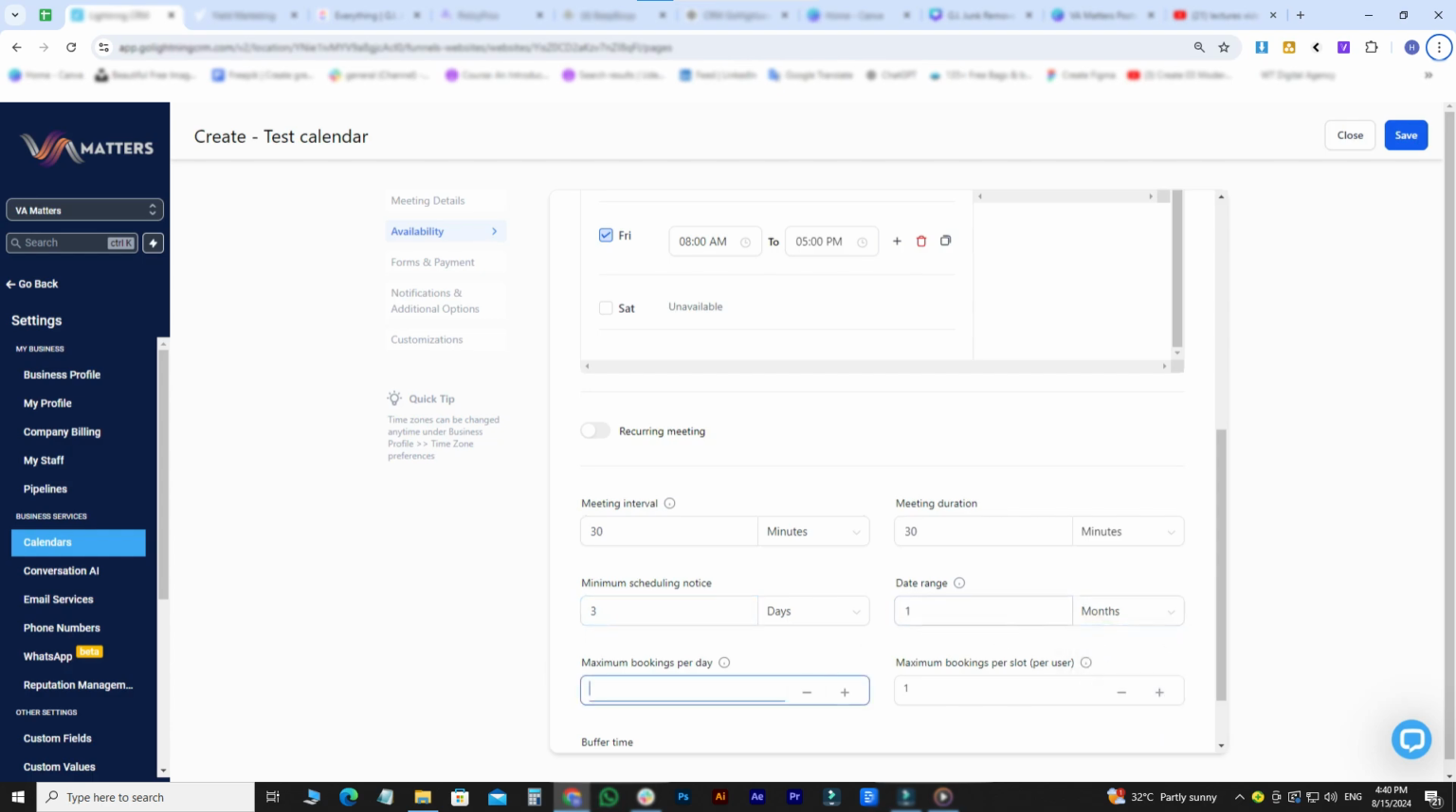And then from here, you can set the maximum number of bookings per day. And then from here, you can set the maximum number of bookings per slot. And per slot, it means per user. Let's make it 2. Whenever this set threshold is exceeded, the system either moves on to the next user in the round robin or marks the slot as unavailable.